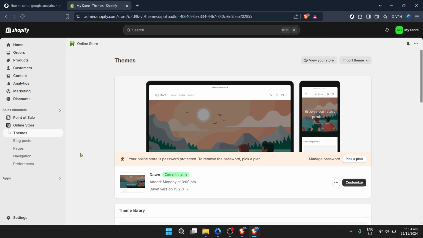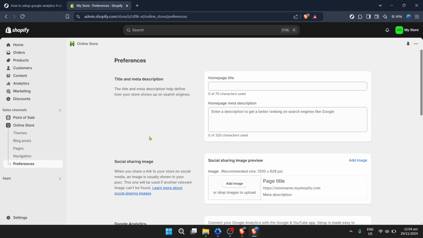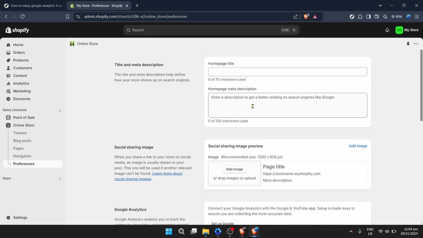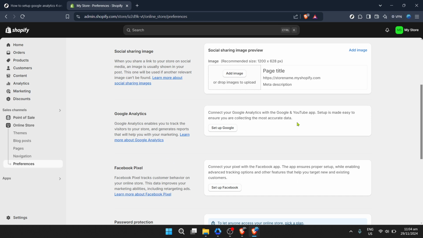After clicking on Online Store, navigate to the Preferences section. This part of Shopify's dashboard is where you can manage essential settings, including your store's title and meta description, social sharing image, and more importantly for our purposes, the Google Analytics account.